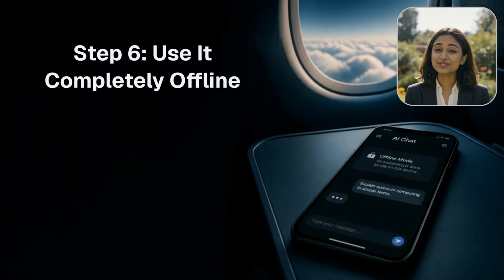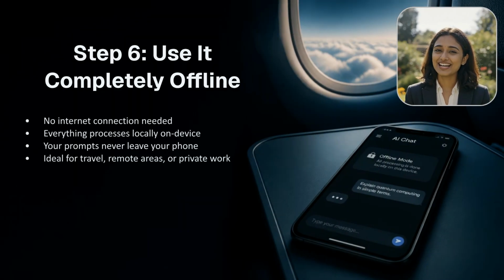Step 6. Use it completely offline. No internet connection is needed, as everything processes locally on your device. Your prompts never leave your phone. This is ideal for travel, remote areas, or private work.